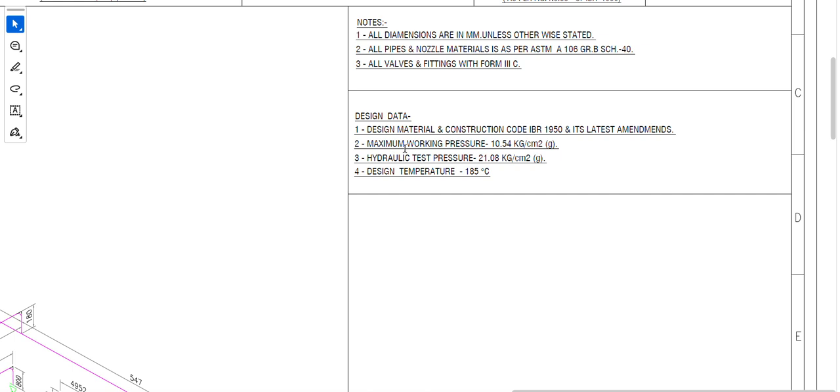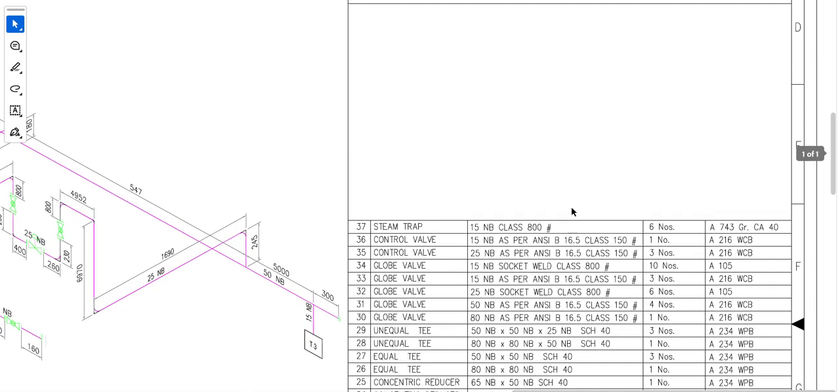Also we need to mention the design details in the isometric drawing, like the maximum working pressure, which is 10.54, the design pressure of the IBR boiler. Then we have conducted the hydro test at 21.08 kg per centimeter square gauge, and the design temperature of the boiler we have to mention here.